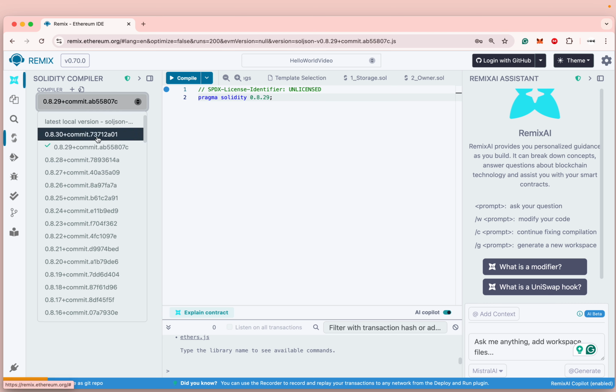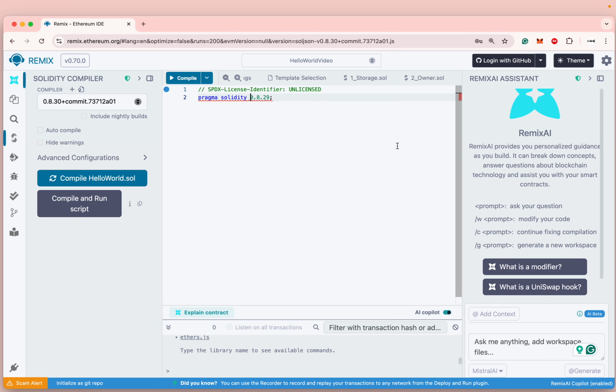If I wanted to be compatible, say, with 0.8.30, in that case we can simply have a caret symbol over here. What does this tell? This tells that the contract we are going to write is compatible with the version 0.8.29 as well as whatever versions are going to come post that. Okay. Then we start with the next part.